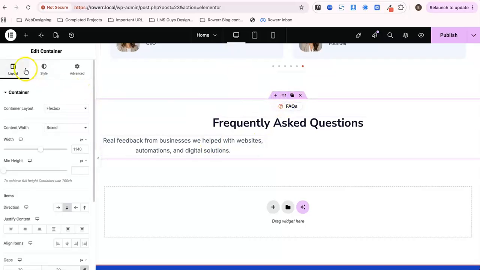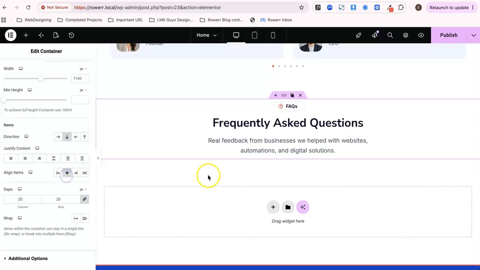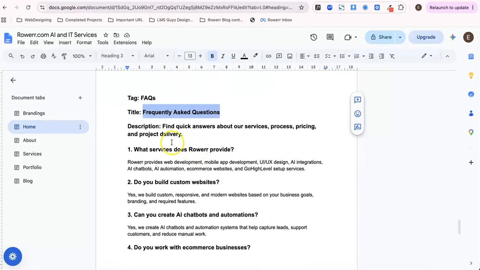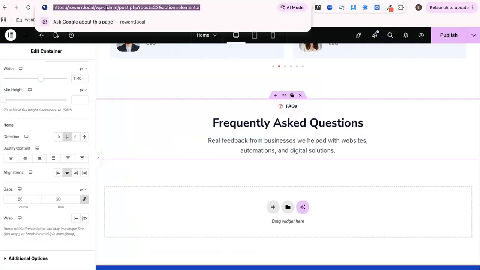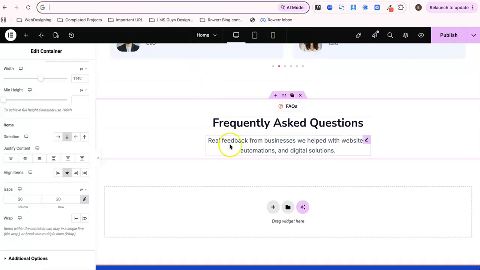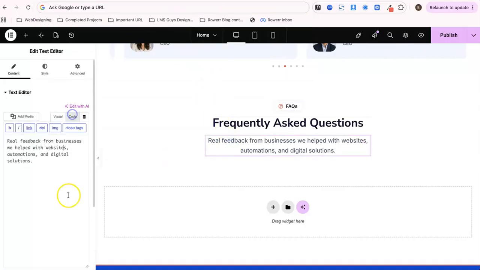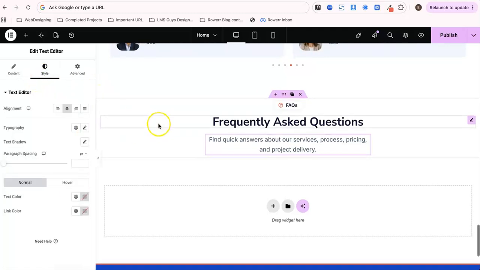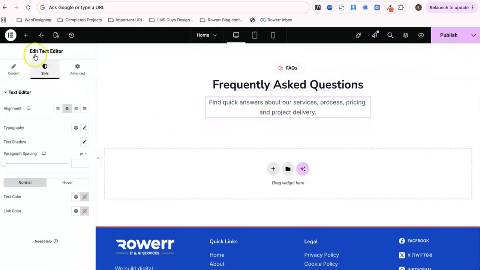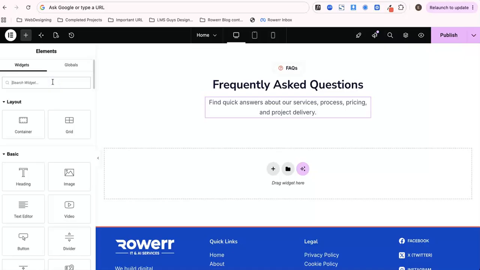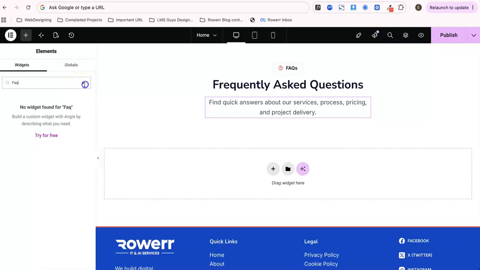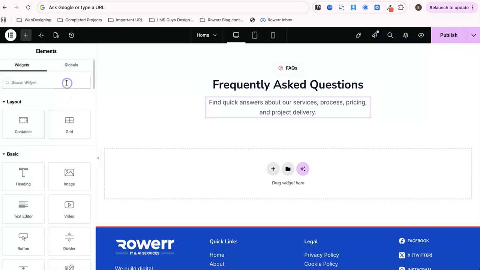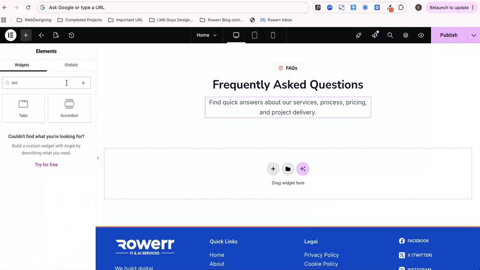Okay, let's make it layout and center. Let's go back, copy the description, diffuse its styling, and let's add it here. We can add it in the code as well. So this is added. Let's go and add the FAQ widget. We will add from here. We will select FAQ. Okay, this widget is not available. It's not free. So we can use accordion.